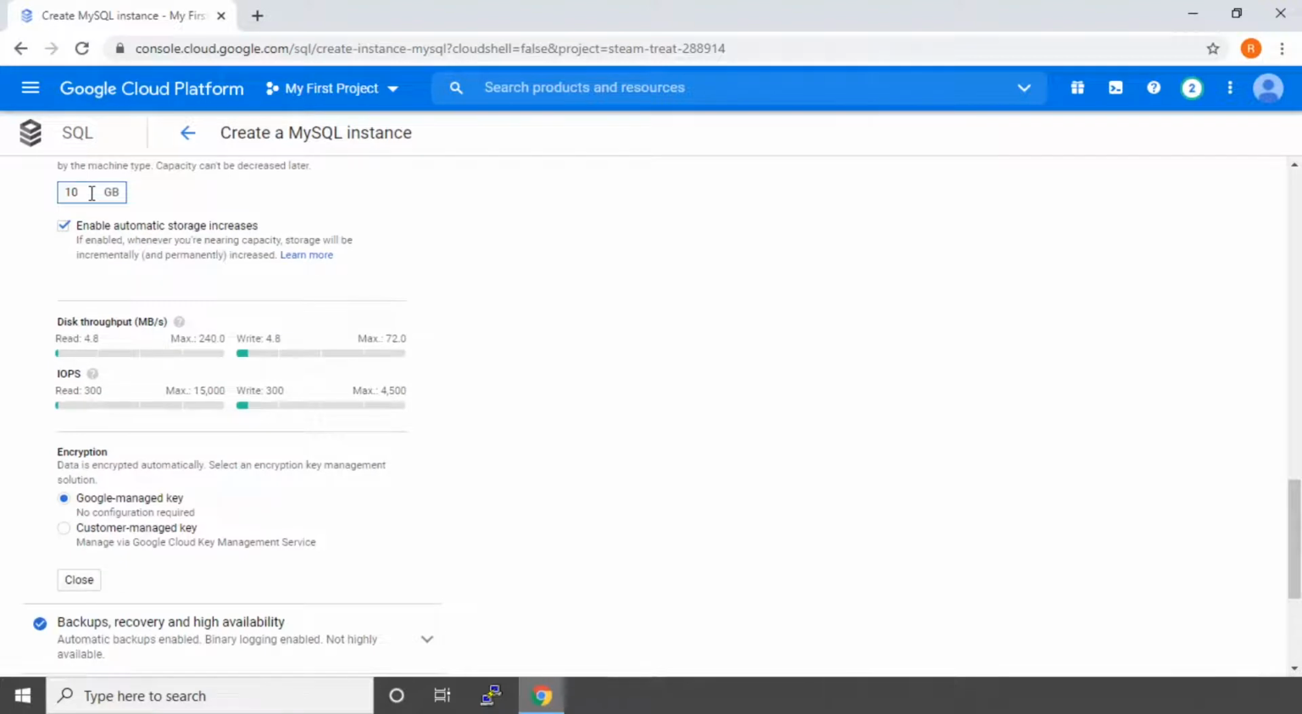If you enable the option to enable automatic storage increases, then it will scale as per the database requirements. If the database requirements increase based on the application we are going to use, it will scale automatically.